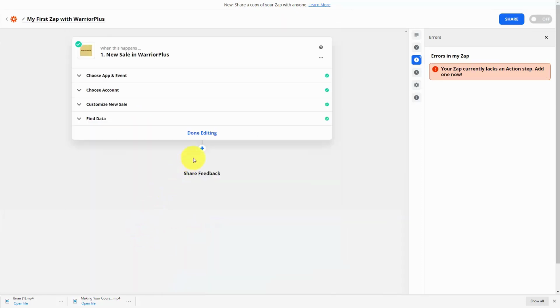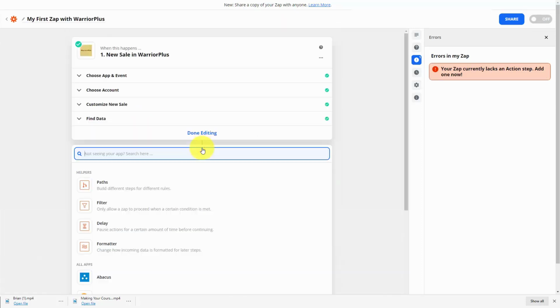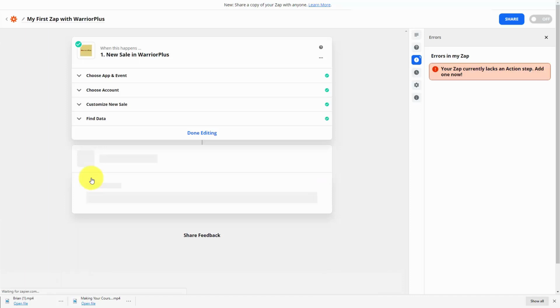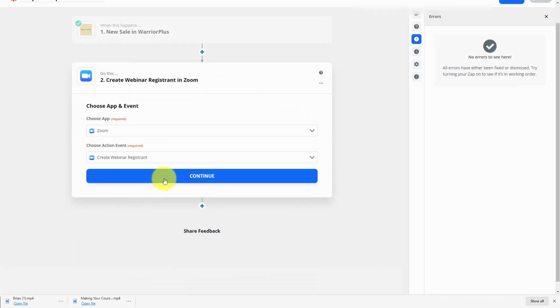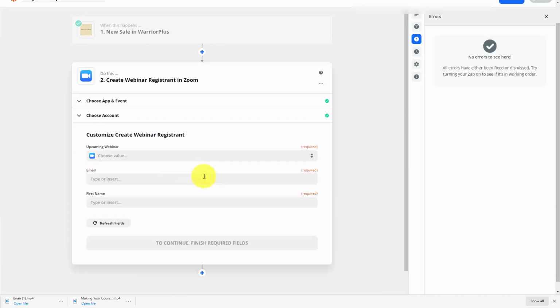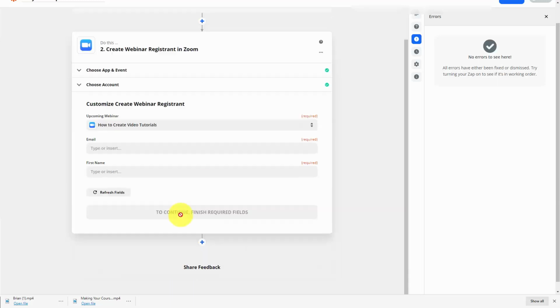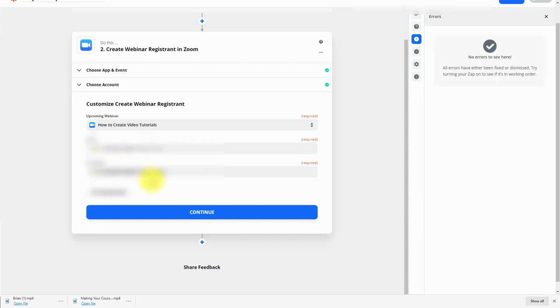What we're now going to do is add an action step. And we're going to place into the dialog box the application that we want to open, and in this case it's going to be Zoom. And we're going to select Zoom. We're going to create a webinar registrant and then click Continue. Once we have enabled our Zoom account, we can then choose a specific webinar. We can then map an email and first name. Once we do that, we can then click Continue.